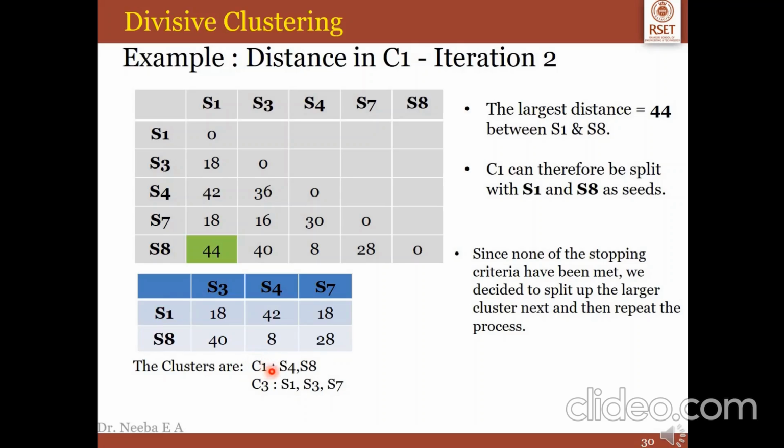Now to put objects inside the clusters, we will take S1 and S8 as seeds, and then find out the distance towards the other objects. Accordingly, we are again going to divide the clusters, that is C1 and C3. C2 is already there. So I am putting cluster 3, that is C1 has S4 and C3 has S1 as seeds.